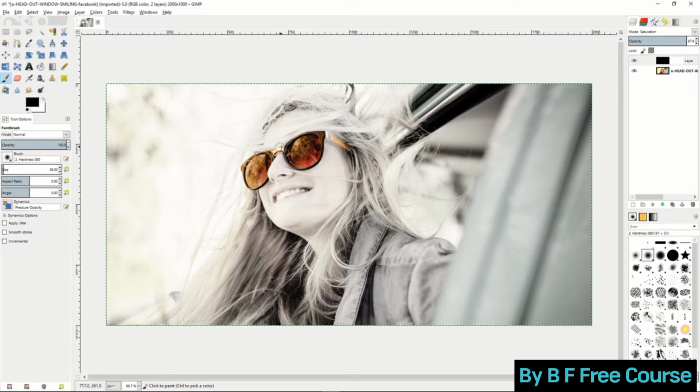And that's just a very quick way of how to do digital black and white conversion in GIMP.